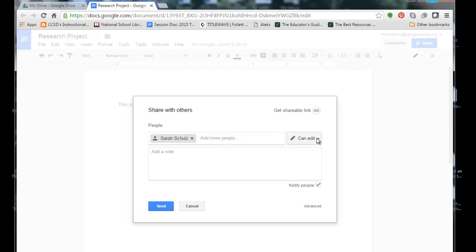And you'll notice it automatically defaults to can edit. So if I want Miss Schultz to edit the document, I would leave the rights like that. But I just want Miss Schultz to view it, so I can change this to can view. It automatically defaults to let her know that someone has sent her a document, but I'm going to type her a note saying that here's my homework assignment. And then I'd click on send and it would go to Miss Schultz.